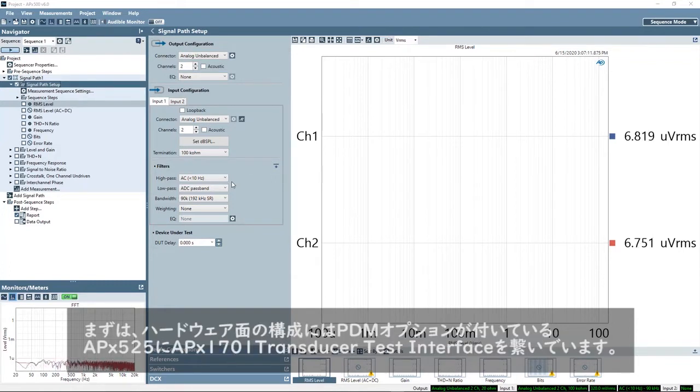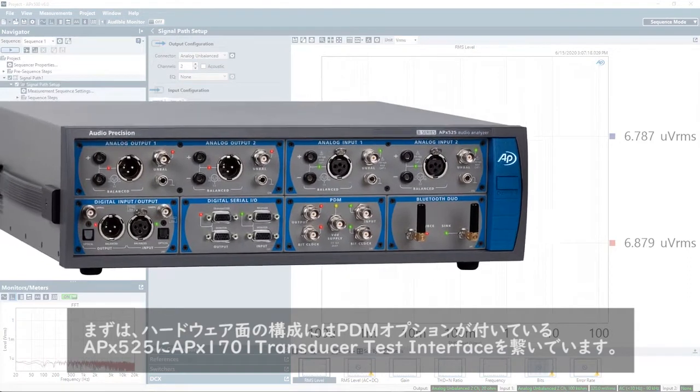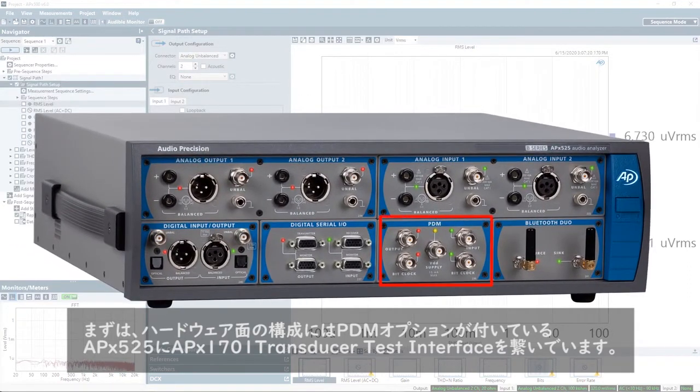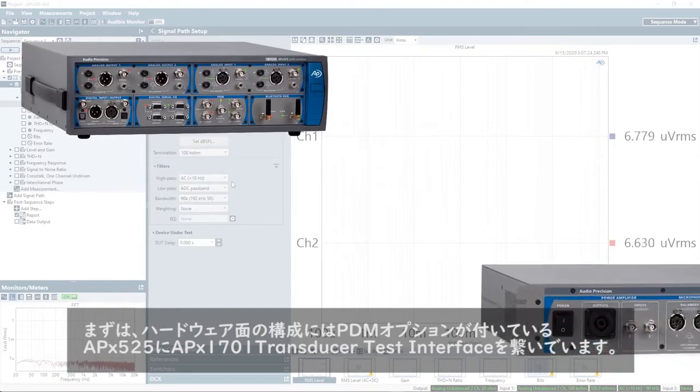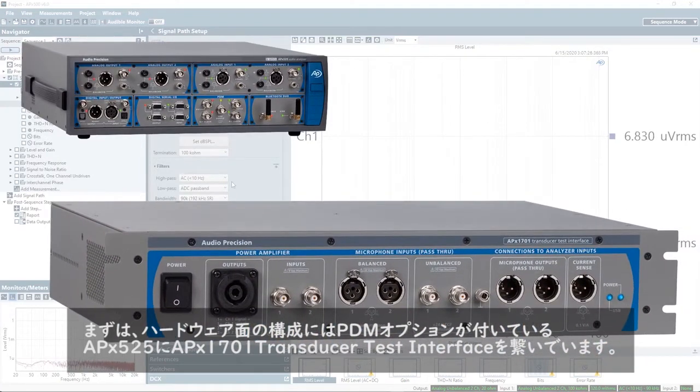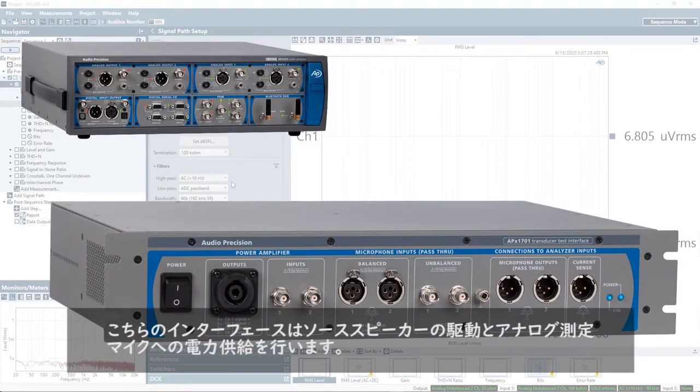To get started, what I have for a physical configuration is an APx525 analyzer with a PDM option, and I'm also using our APx1701 transducer test interface, which we'll be using to drive a source speaker as well as to provide power for our analog measurement microphone.